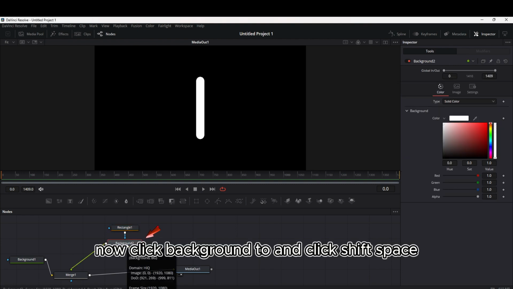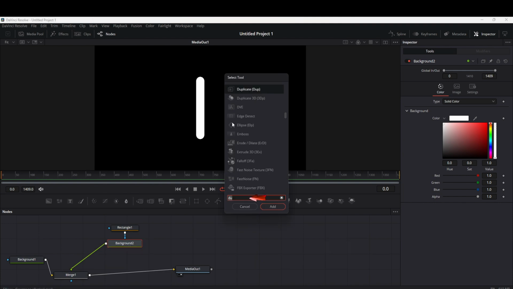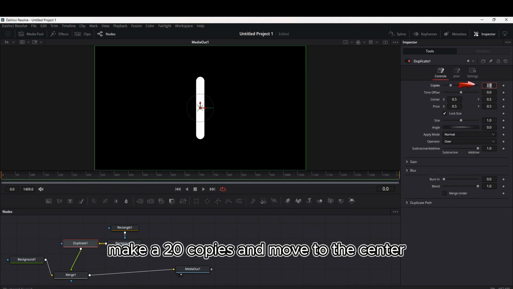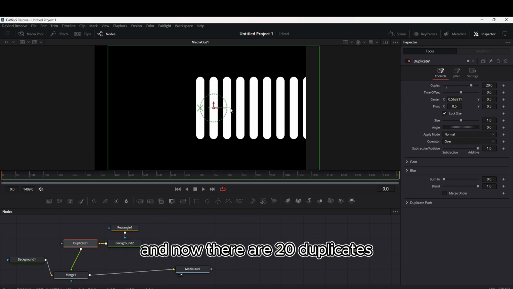Now click Background 2 and press Shift Space. Search for Duplicate. Make it 20 copies and move it to the center. And now there are 20 duplicates.